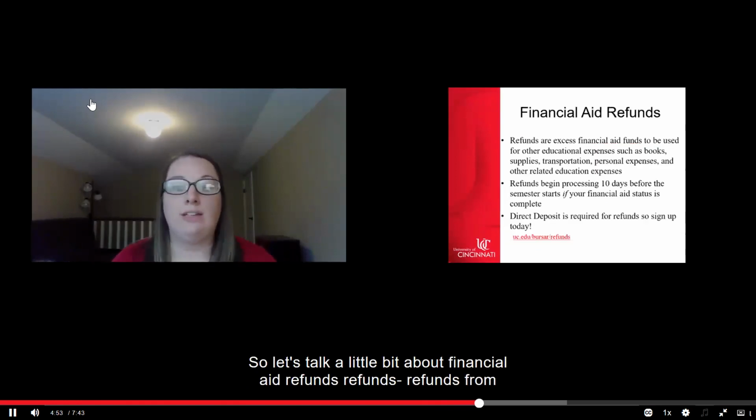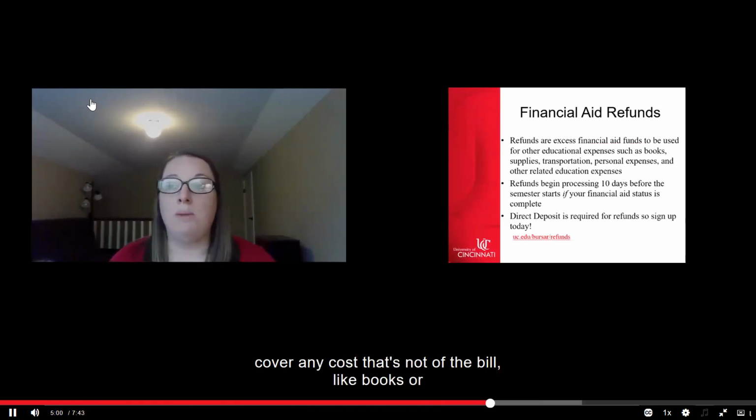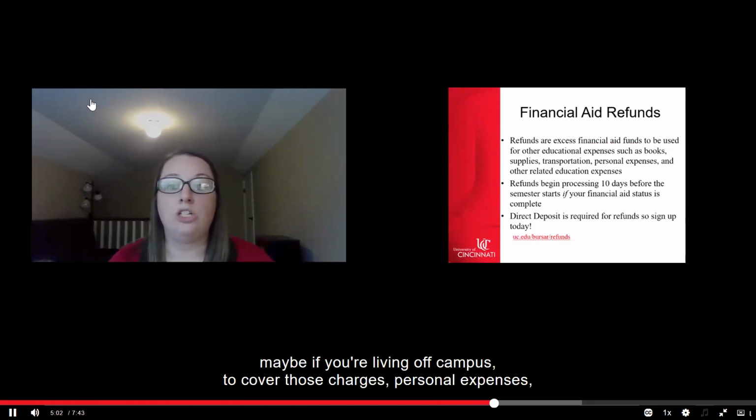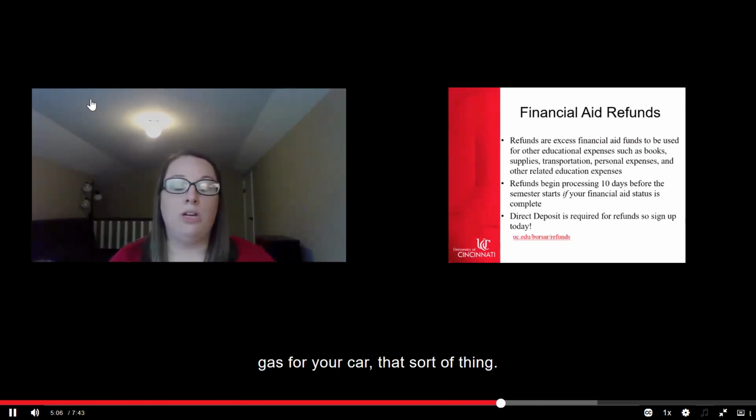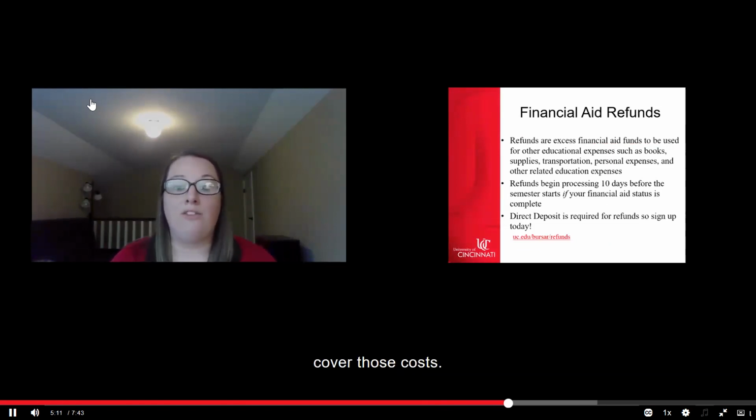So let's talk a little bit about financial aid refunds. Refunds from financial aid are basically just excess financial aid funds that you can use to cover any cost that's not on the bill, like books, or maybe if you're living off campus, to cover those charges, personal expenses, gas for your car, that sort of thing. This is how you can go about using financial aid to cover those costs.